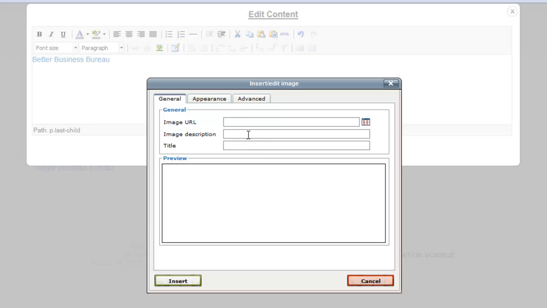I would recommend providing a description for screen readers and so forth. If a person can't see the image, then it's nice to provide a description for them. So the best way to upload an image or to select an image is to use the little button on the side here and browse for an image. So let's go ahead and click that.